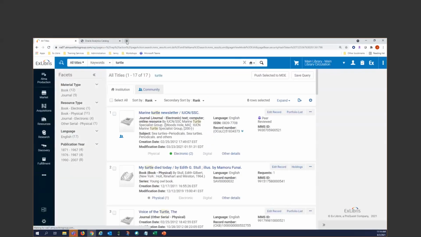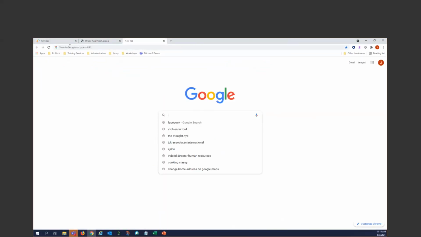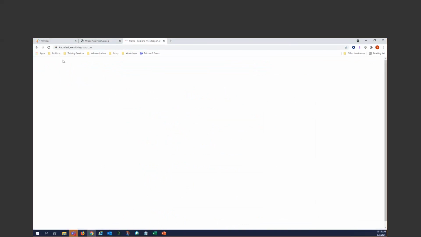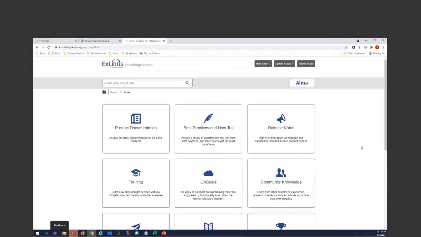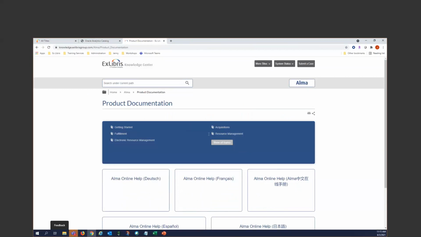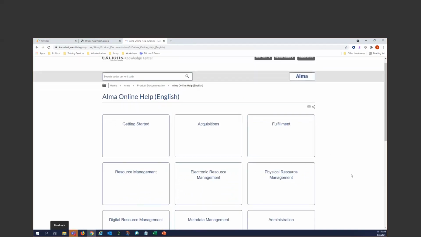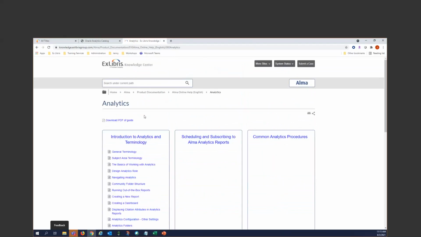We do also have documentation for Alma Analytics. Remember, there are a couple ways to get to our documentation. You can go under the Knowledge Center, which you'll also see shortened to the CKC for Customer Knowledge Center. If I come in here to product documentation, I could also just search in Google. Here's Alma in different languages, show all topics. So you can navigate this way, and here's analytics. And I believe this shows the breadcrumbs here: Home, Alma, product doc, Alma online help with the language, and then analytics. Okay, I'm going to get out of there.